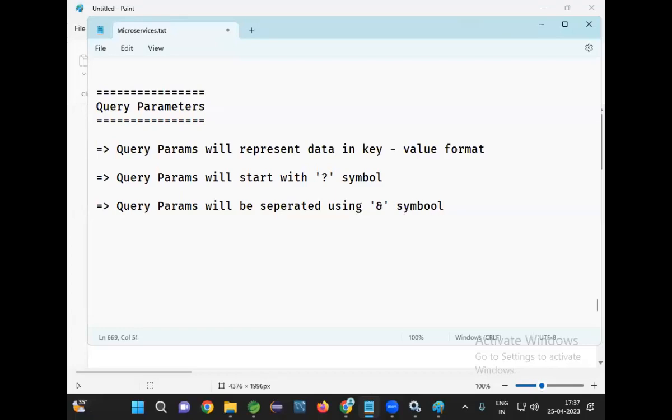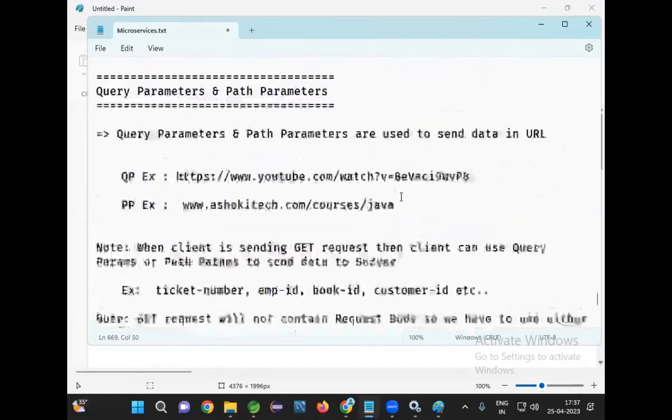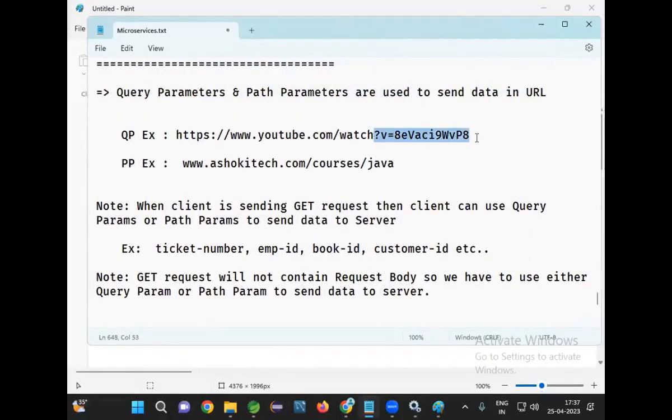So now I want to send multiple query parameters. Here I'm sending question mark v is equal to some ID, and I want to send and country is equal to India, something like that. If you want to send multiple query parameters, they should be separated using the and symbol. It will be represented in the form of key and value. So this is the start point of my query parameter, this is a key and this is value. Like this you can send multiple query parameters in the URL.